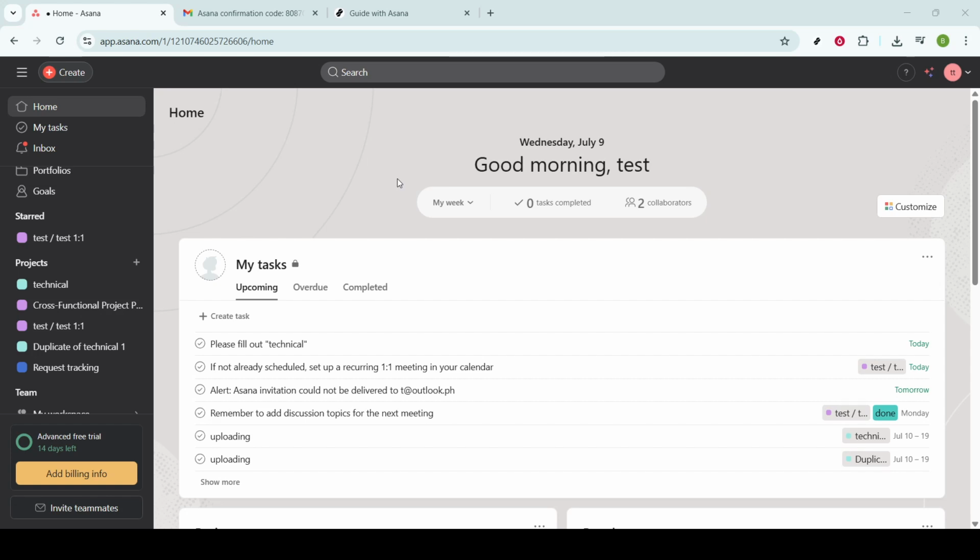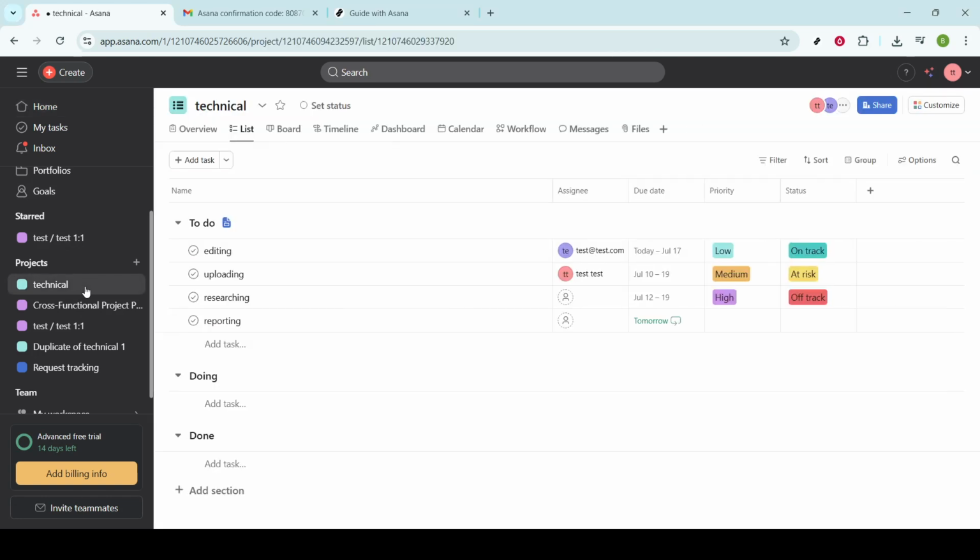To begin, ensure you're logged into your Asana account. Once you're in, you'll find yourself on the Asana homepage, which acts as your central dashboard for all projects. The next thing you'll want to do is navigate to the specific project where you need to link tasks. Simply click on the project to open it up, and you'll see the task list there, which is the heart of all your project's activity.